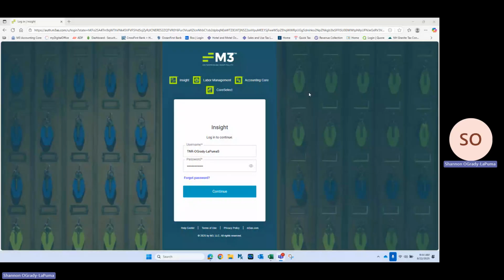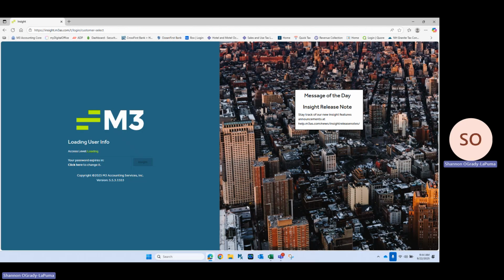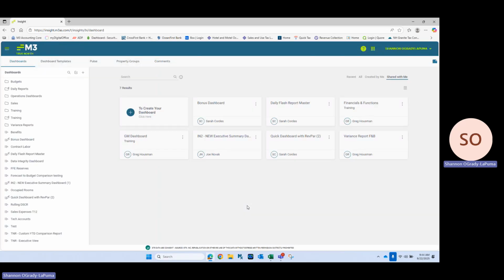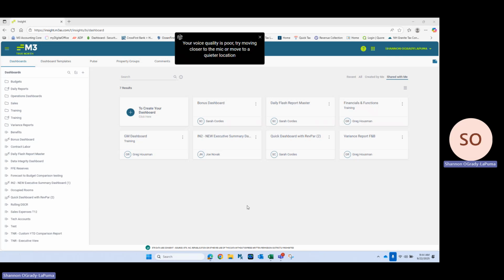So today we'll be reviewing how to access and review your budgets in M3 Insight. The first step is we'll access M3 Insight. It's the same login that you'll use for your variance reports each month. And when we log in here, the first page that will come up is a module called Business Intelligence. This is where you access all the dashboards that you've created or that have been shared with you.